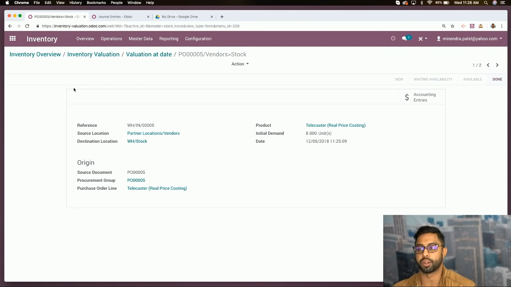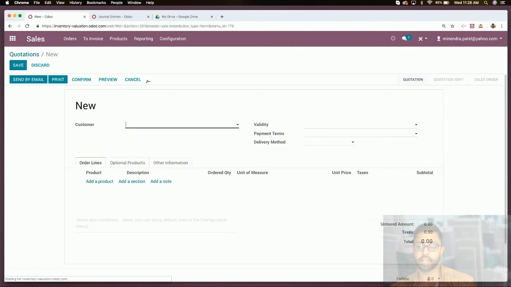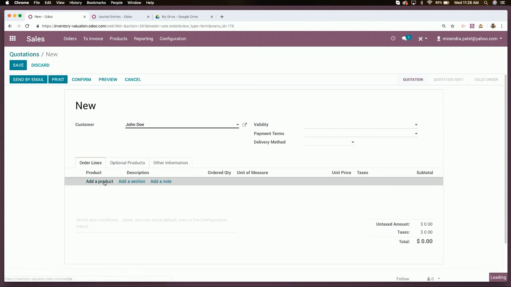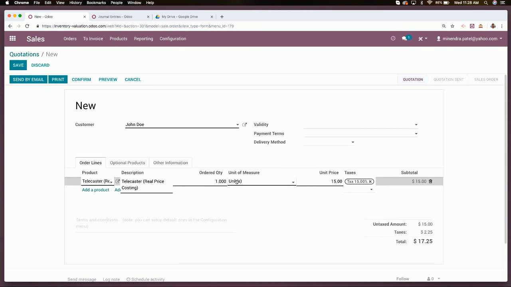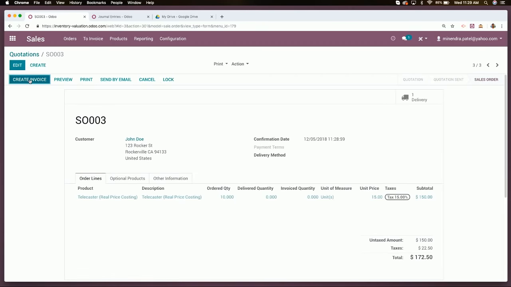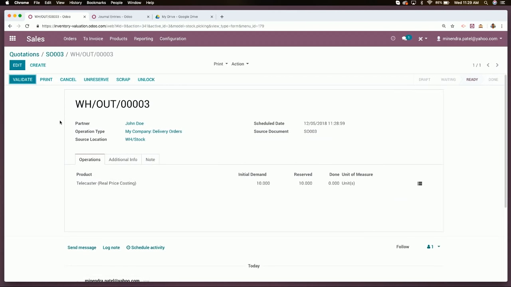So now what we need to do after this is show a sales order. Same process that we've been doing here. We're going to go ahead and sell 10 units to John Doe for his store. We're going to say we want the Telecaster, and we're going to sell 10 units at a unit price of 15. Save it, confirm it, deliver it, and validate. You go ahead and apply.